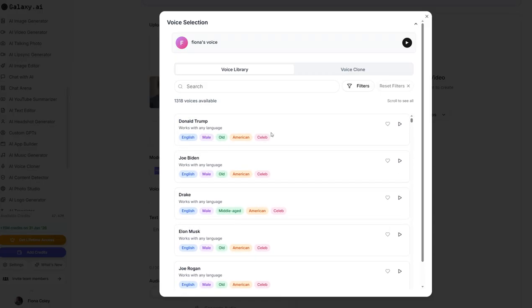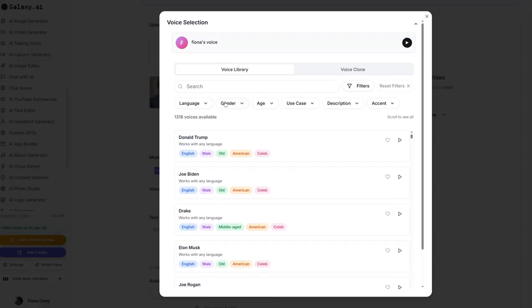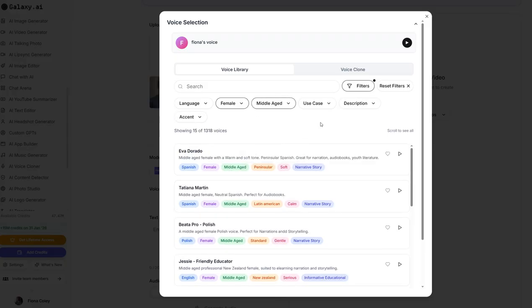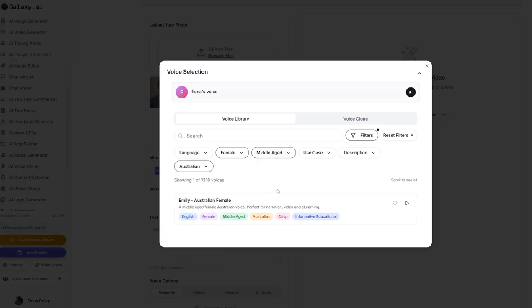Oh, okay. Well, sorry about that. I got a bit sidetracked. So you can go in and choose your voices. You can search. We've got filters: language, gender, age, use case, description, accent. Let me see if I can go female, maybe middle-aged, and accent, I want Australian. Let's see what we get. So this is the only one here.